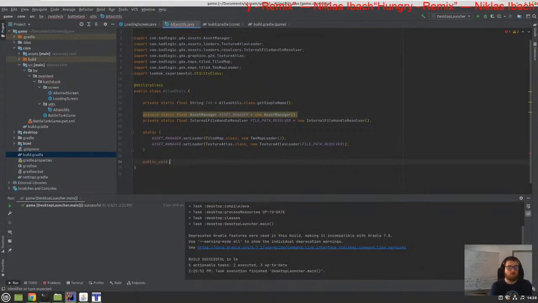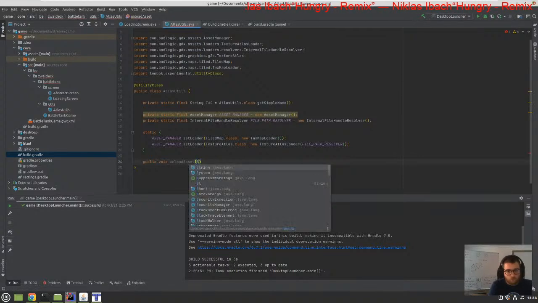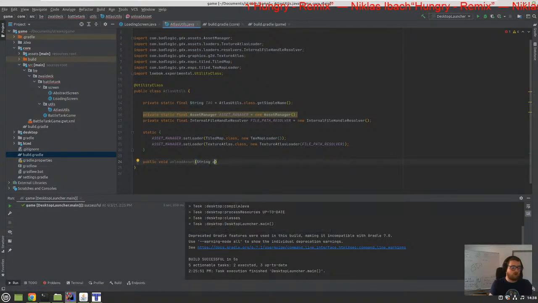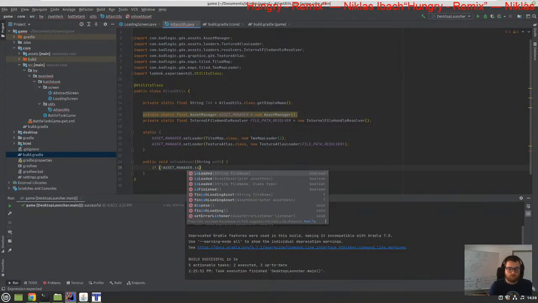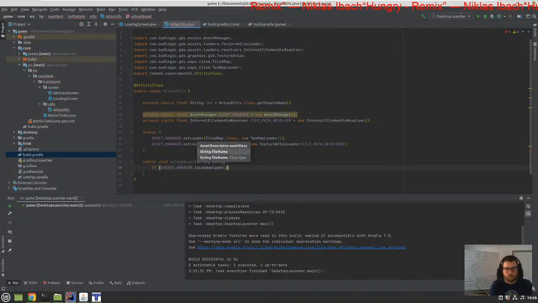So public void unloadAsset. So it's possible that we need to unload assets when they're not needed anymore, or we only need, yeah, when the game becomes so big. This is a big one. So if the asset manager is loaded with the path, if it's not loaded, we just return.